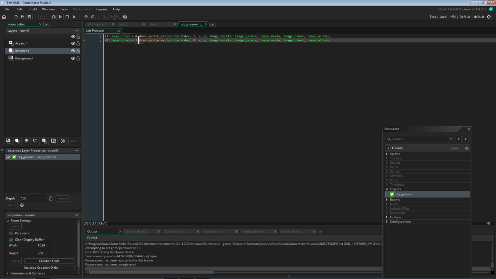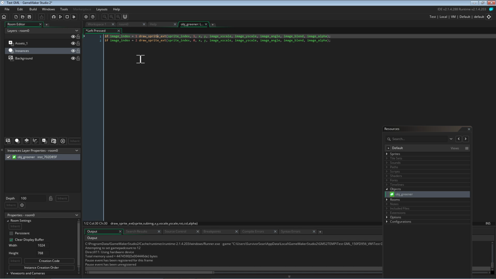See, I'm not even too sure about this 0 and 1 and 2 thing. I'll try 1. No, I'm looking at the wrong one again. Or am I? No, image index, that's right. Alright, let's try 1 and 2. I don't know what that means, but just in case 0's not a valid number, although it probably would have told me if that was the case.